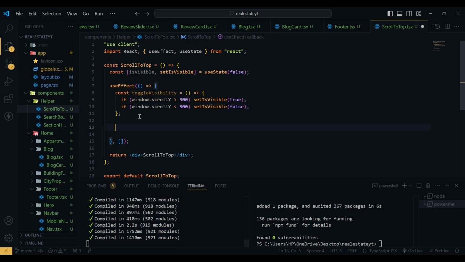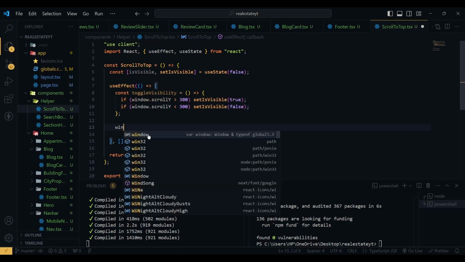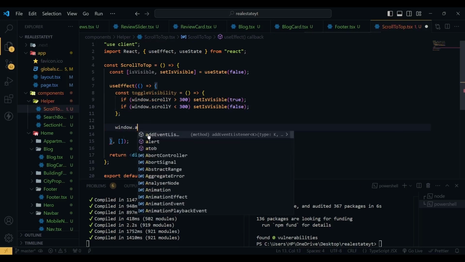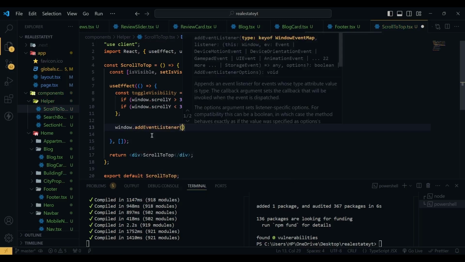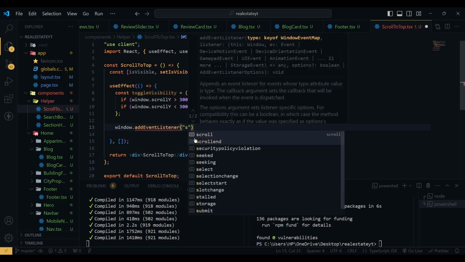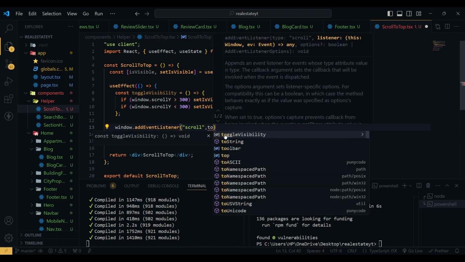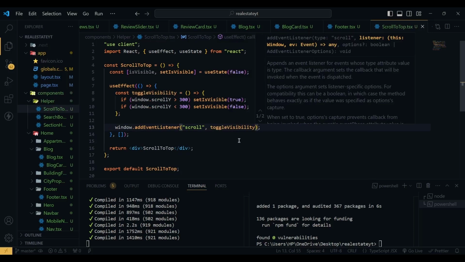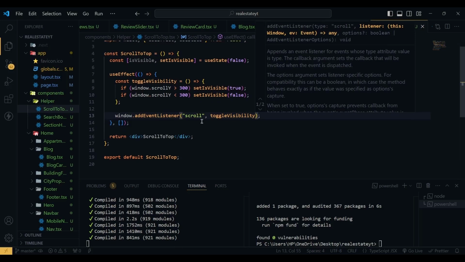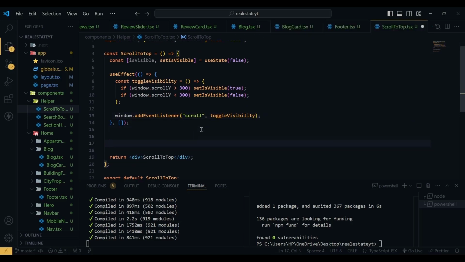Now in the window.addEventListener, in the window we are going to add an event listener, and it will listen for the scroll event, and in the scroll we are going to add this toggleVisibility. So now it will check if we scroll 300 pixels, it will set isVisible true, otherwise it will set isVisible to false. And next I'm going to create a function that will trigger the button click. So when you click the button it will go to the top.